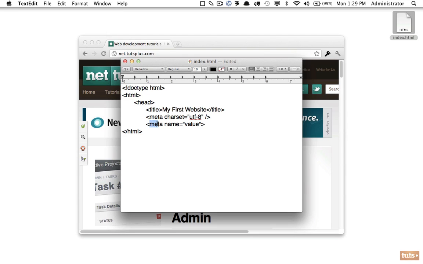So now we have an element with an attribute name of charset, and the value is UTF-8. And again, I don't want you to worry about this right now. It'll just make sure that your symbols are rendered correctly. So now we're done with the head section, but remember, we have to close that off. So I will do / head.